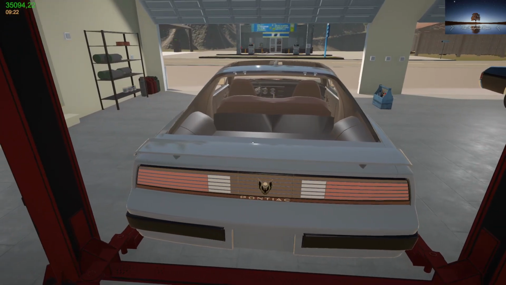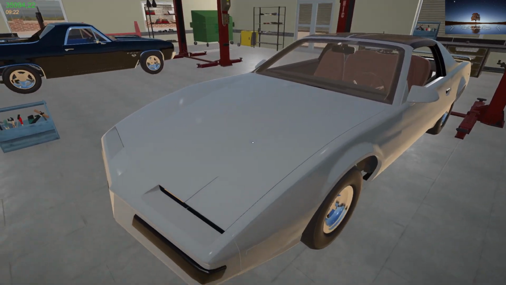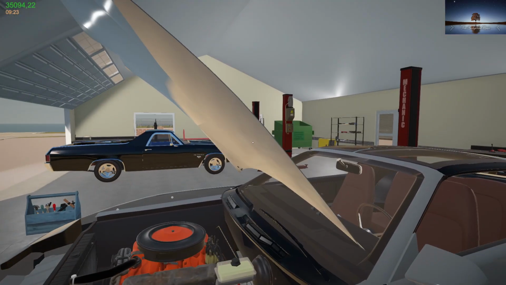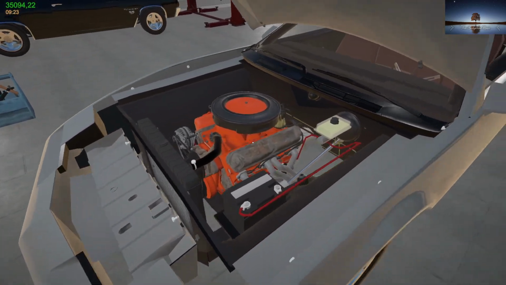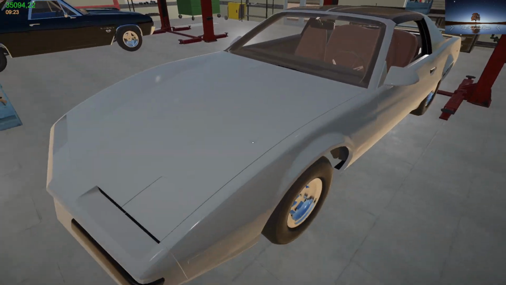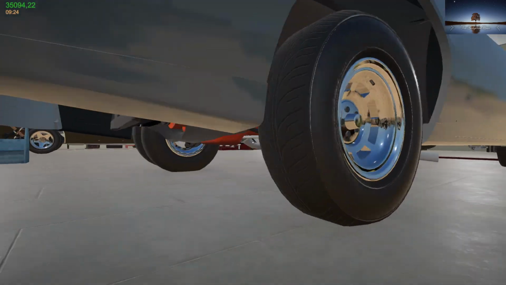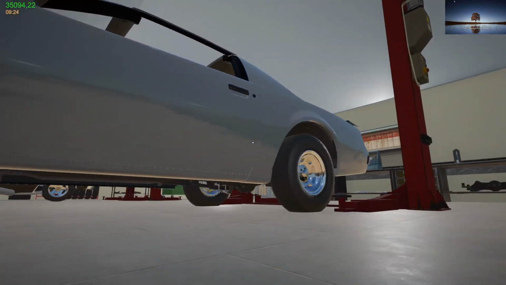But I think that is going to be a wrap for this video, part 2 of the Pontiac Firebird build. In the next episode I will be having a look at some of the mechanical problems in this car, maybe do an engine replacement and fix up the suspension.